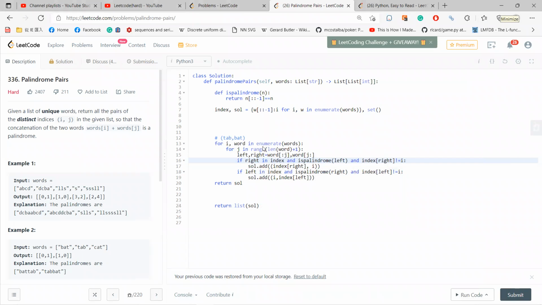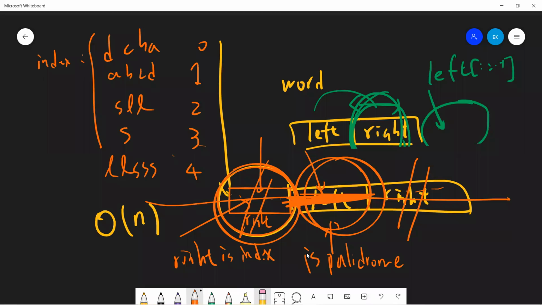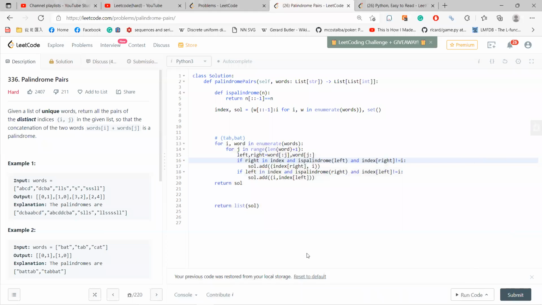The second step is that if the left is in the index, and the right is a palindrome, you can add that pair too. You need to check that the index of the left is not the same as i. Then you just add to the solution, and return the solution.